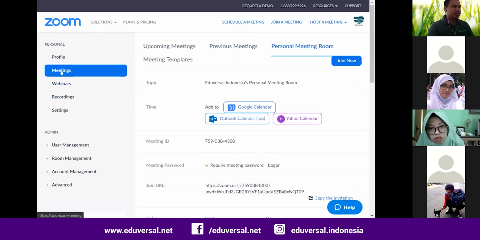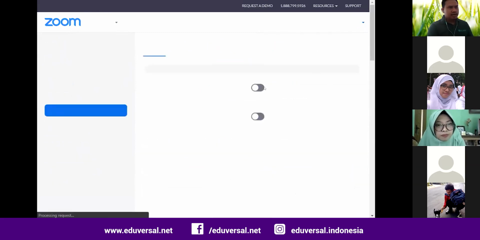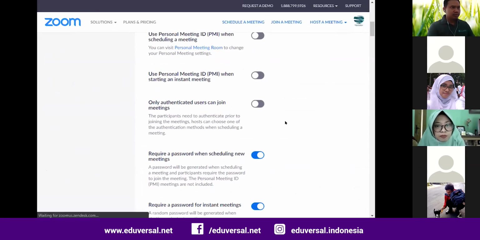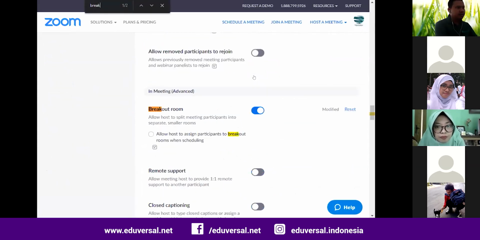For example, you go to your Zoom profile and go to the settings. Normally it is not active, so you need to activate it. Go to meetings, press Control F and try to find breakout. So this is the breakout rooms. Yes, you can activate them. You can allow hosts to assign participants to breakout rooms when scheduling. You can do the scheduling process before you host an online meeting using Zoom.